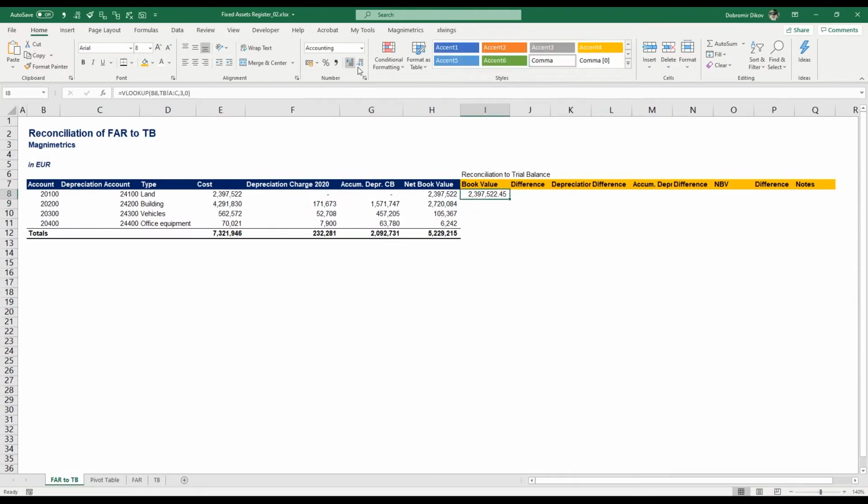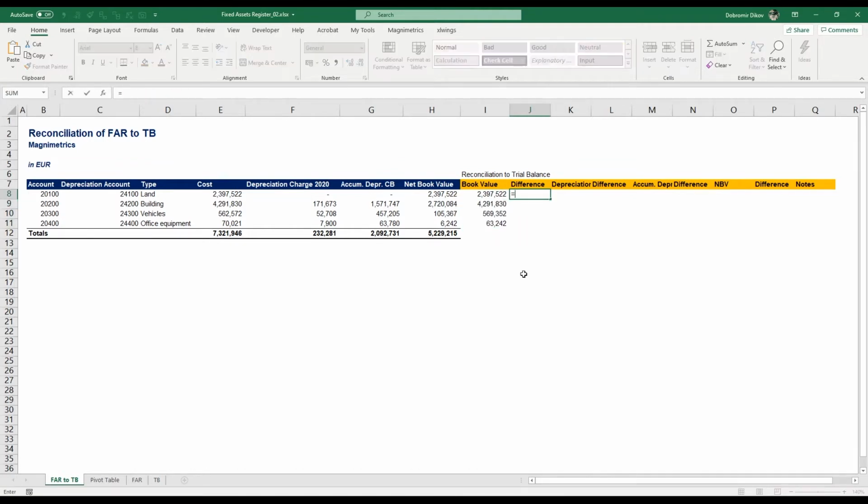Let me just format it. So we can see that it matches, and the good thing is that because we selected the whole columns here, A and C in the TB sheet, we can just drag this formula down and it's gonna work properly. Let's calculate our difference. Have our book value minus our book value from the fixed assets register, and I'm gonna carry that down with Control D. And you can see that we have a difference here, but I guess this is just some incorrect mapping to the trial balance.